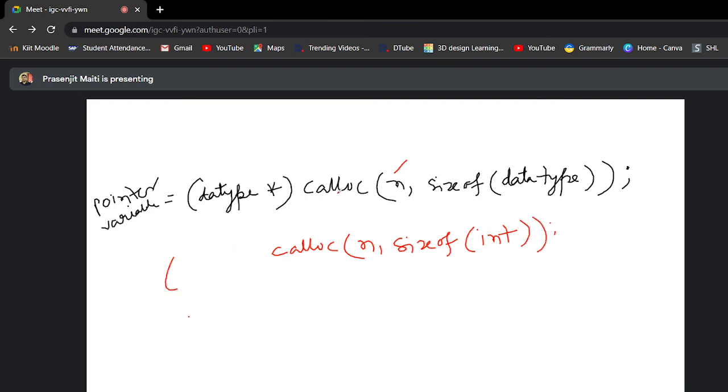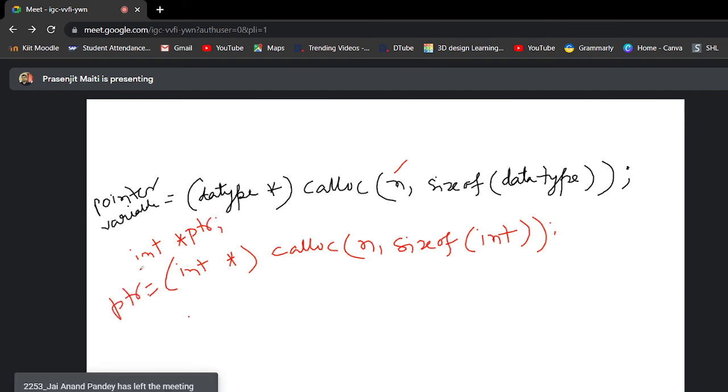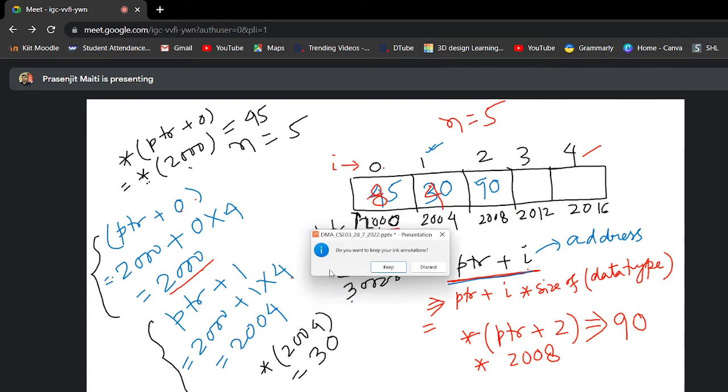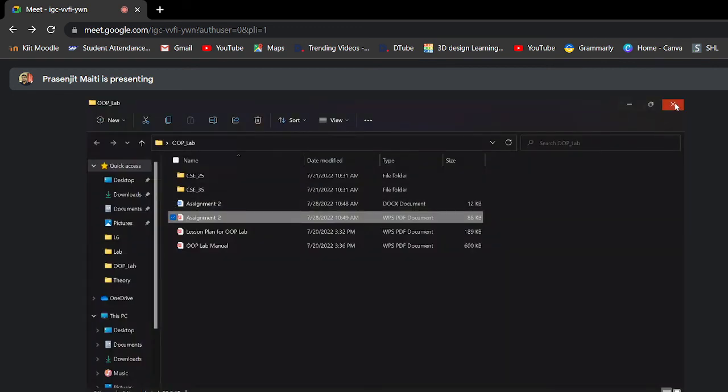The calloc function also returns a void pointer, so that's why we need to typecast. The rest of the program is the same. We just need to change this line: calloc n comma size of the data type, in int star ptr. Okay, so if we don't store any value, just a second, check the program.